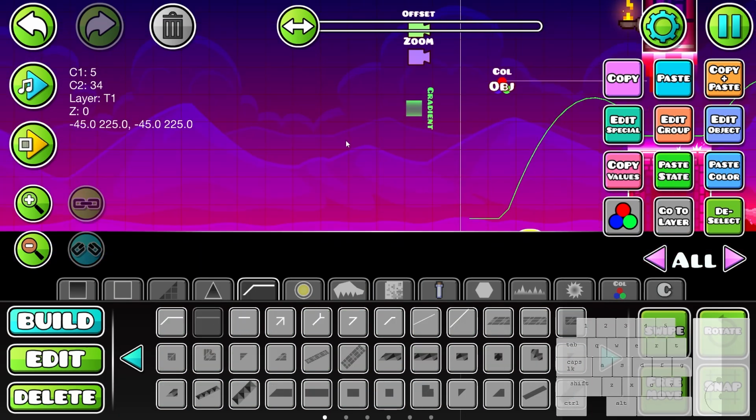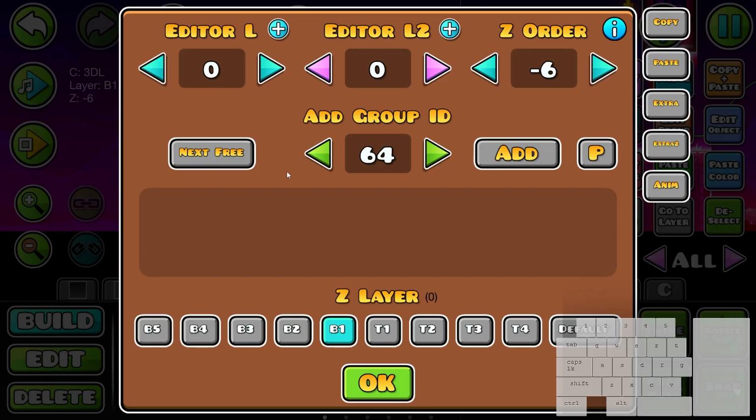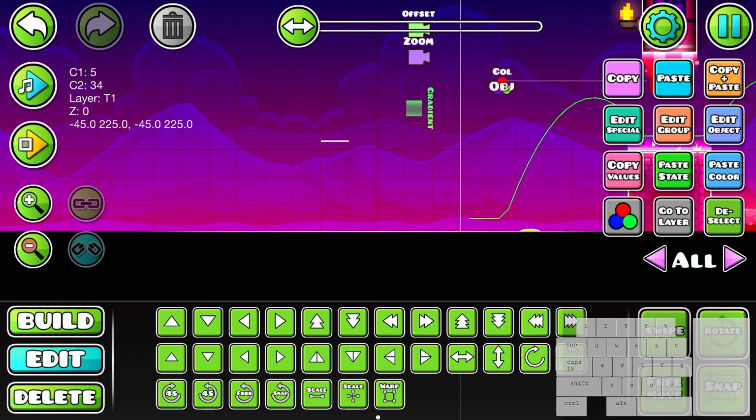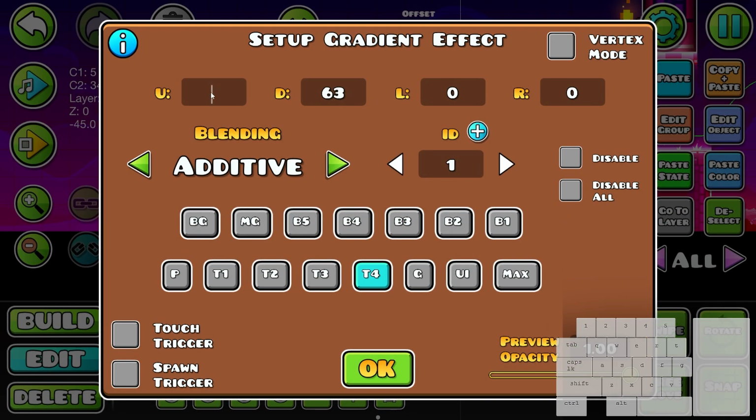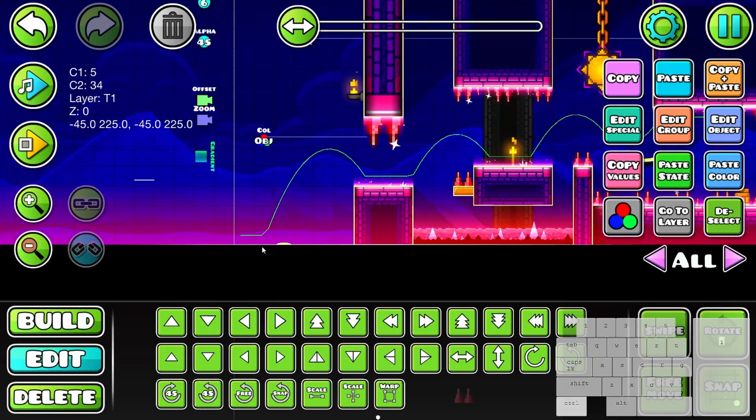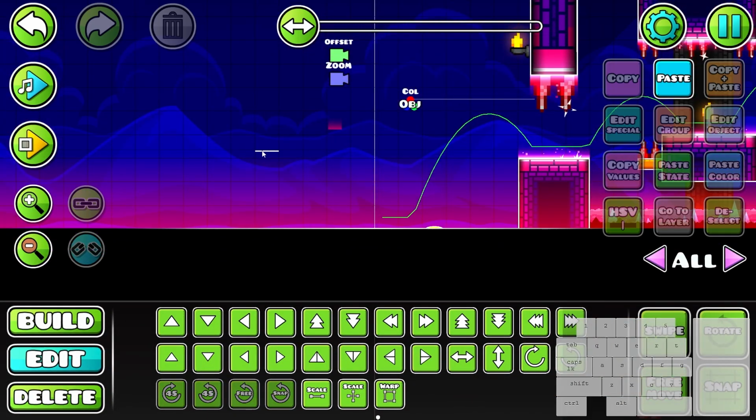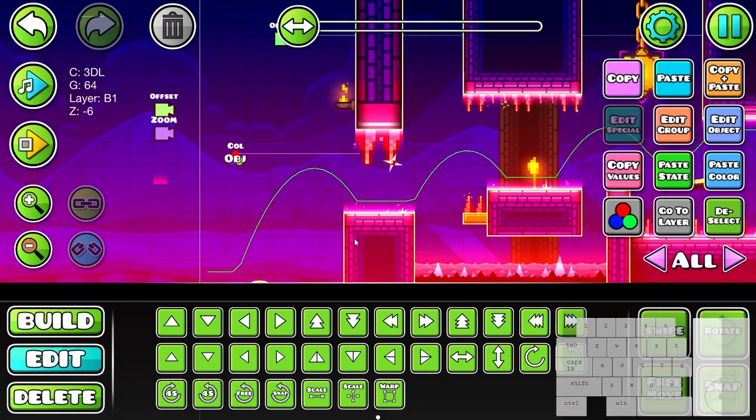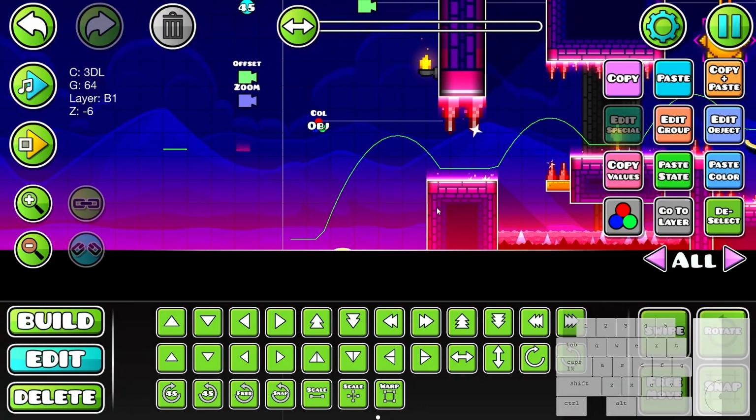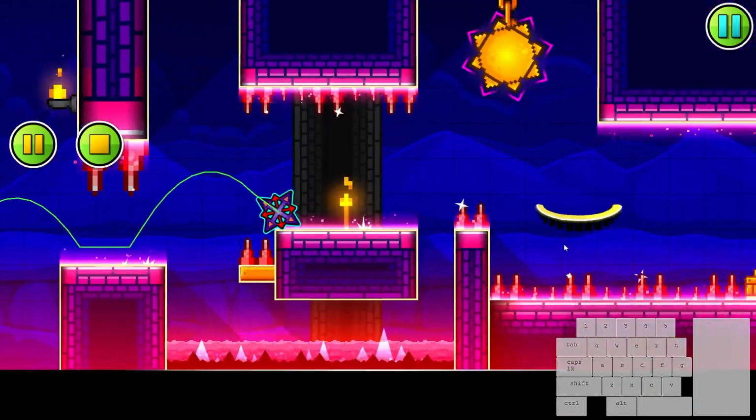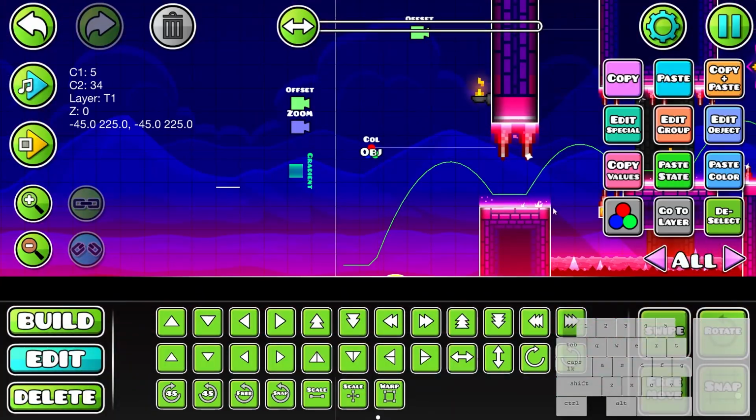So what we're going to do is add just any object you want, give it a group ID of 64, and then go to the gradient and give the upper value a 64. So this way you have this glow that is going between these two lines, which is exactly what we want. We don't want it to be like that. We kind of want it to be limited through these guys. And this way you can see that it's starting to look a bit cleaner.